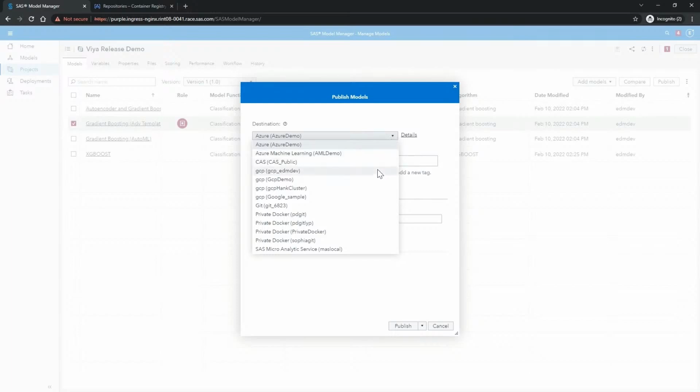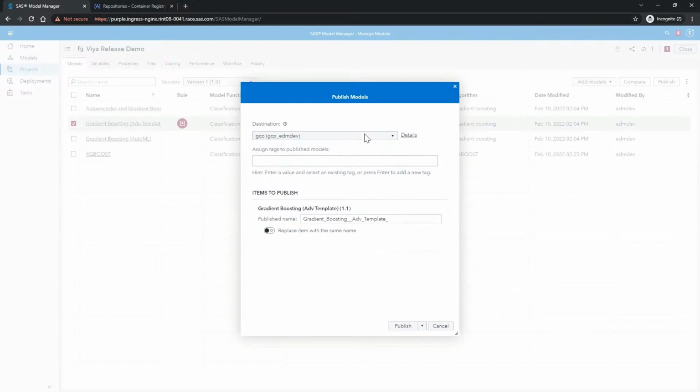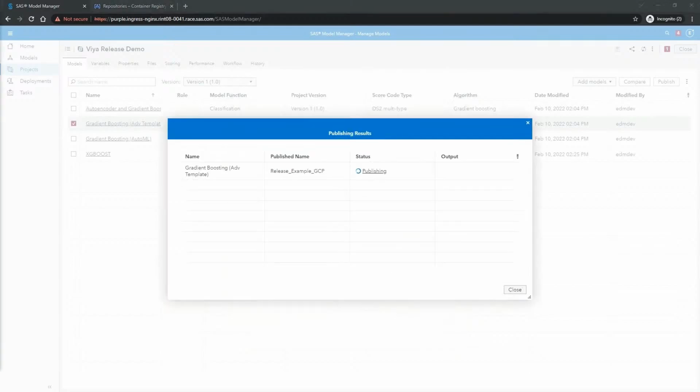So I'm going to select the one that was created just for me, and then I will come in and name this container and select publish. Wonderful. My container has been published into my container registry on GCP under this release example GCP name.